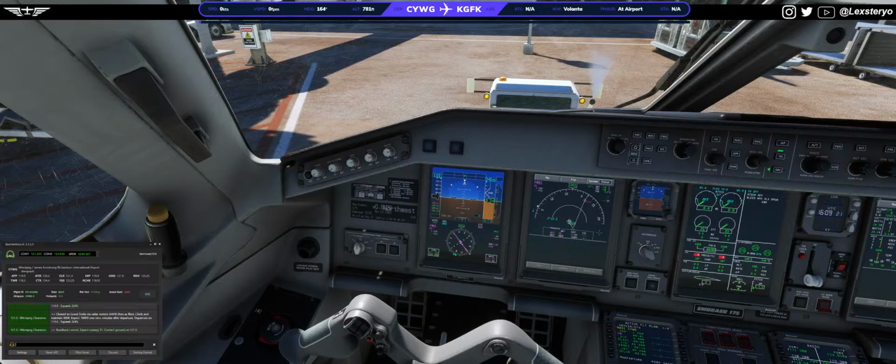Northwest 516, read back correct. Expect runway 31. Contact ground on 121.9.